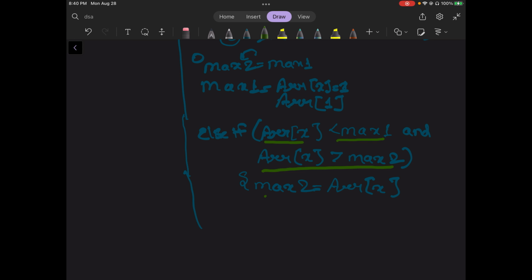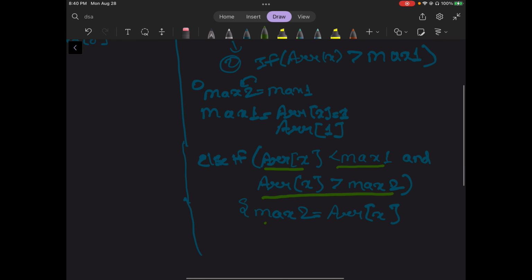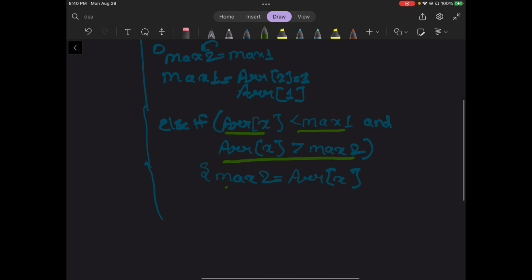The first condition was what if array of x is greater than max 1. The second condition: what if it is smaller than max 1 but greater than max 2. We did this also. Let's take another condition.